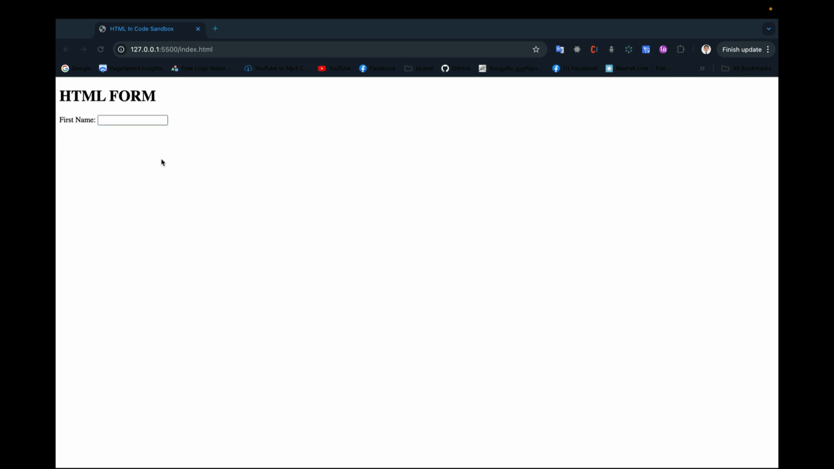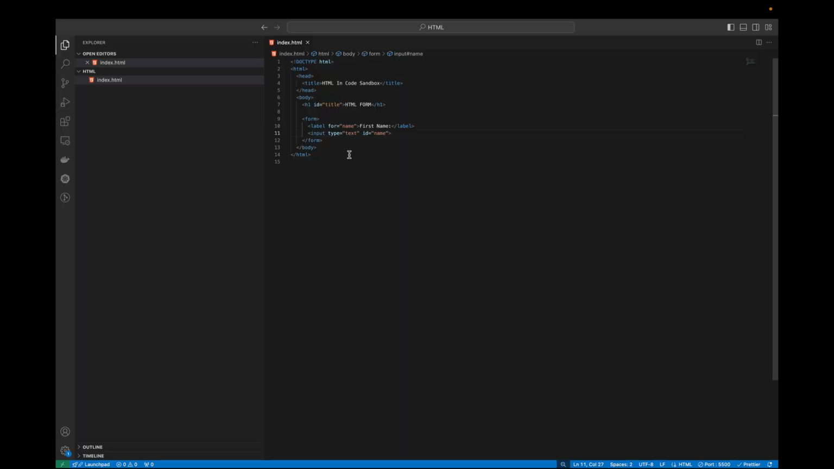But the point is that when you use for and ID and connect one label to one input, by clicking on that label, that input will be focused and you can type inside that input also. So the way that we connect one label to an input is by putting the same value in the for attribute of the label that we put for the ID of that input. If the ID value and for value of one label and one input are the same, this label and input will be connected to each other.